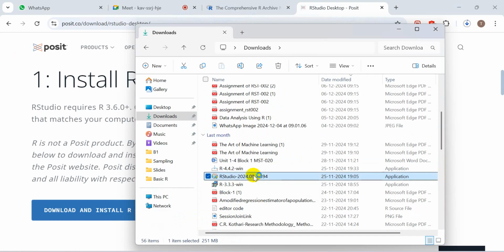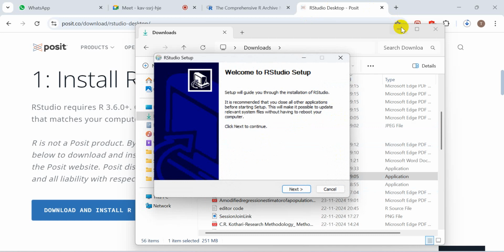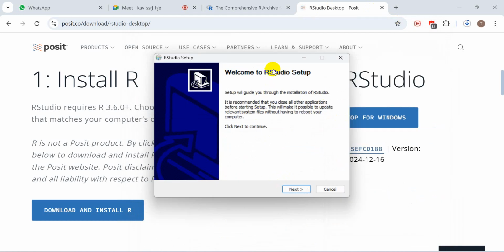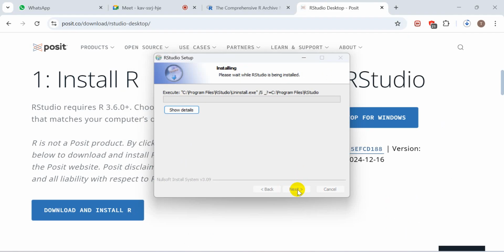I will directly show you how it looks. If I click here to install, it will give me the message "Welcome to RStudio Setup". This is basically the first window of the installation guide. Press next, and after that just install it. Now it will start installing.